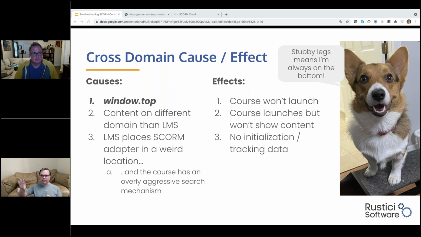And so if the algorithm starts looking around a little ways to try to find it, it might trip over a frame on a different domain or a pop-up on a different domain before it gets to the one that holds the SCORM adapter. And if it does that, well, that's a cross-domain error, because JavaScript started from one domain can't run on another domain. So all of these things will cause the effects that you see in that right-hand column. So let me take you through one particular example of using your browser tools to get a sense of what you're looking for when you're trying to figure out if it's a cross-domain issue.